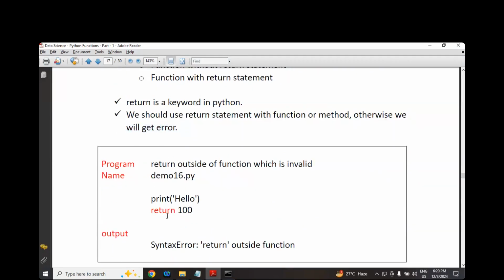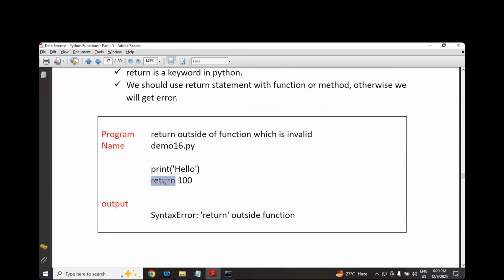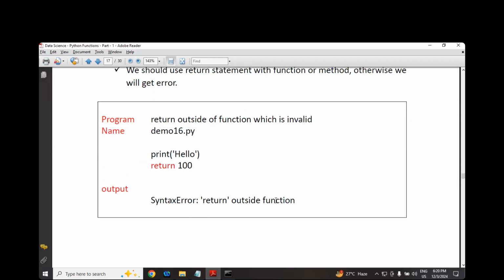Just now we have seen it actually. Team, why red color? Good. You have to make a note: a syntax error is written outside of a function.